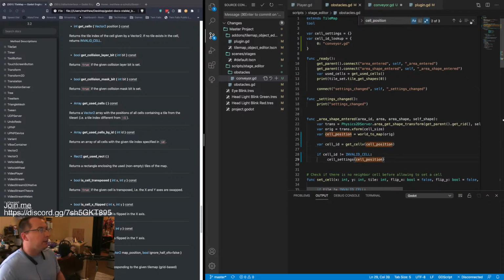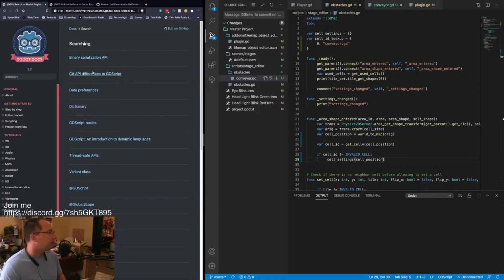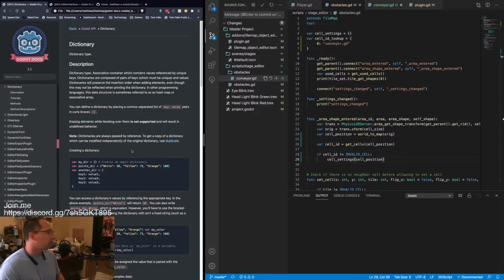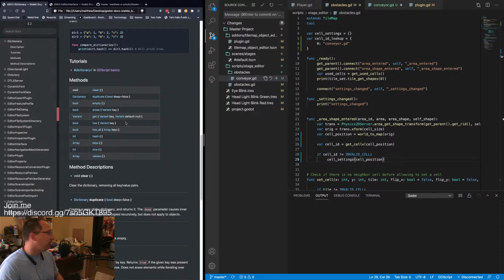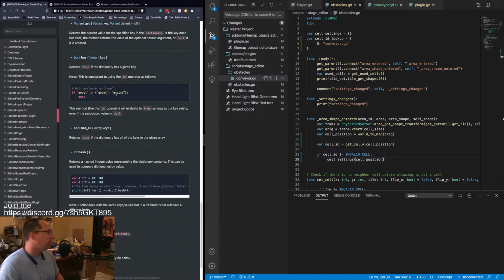Okay, good. So we're going to check to see if this exists. It returns the current value for the specified key in the dictionary. If the key does not exist, the method returns the value of the optional default argument or null.